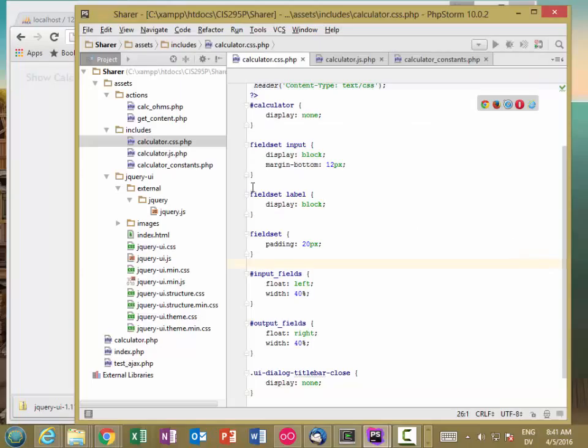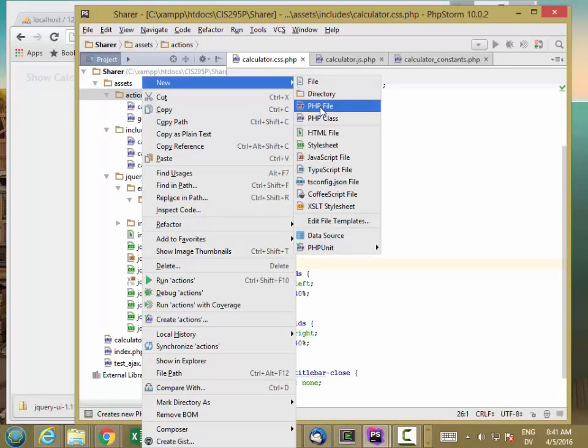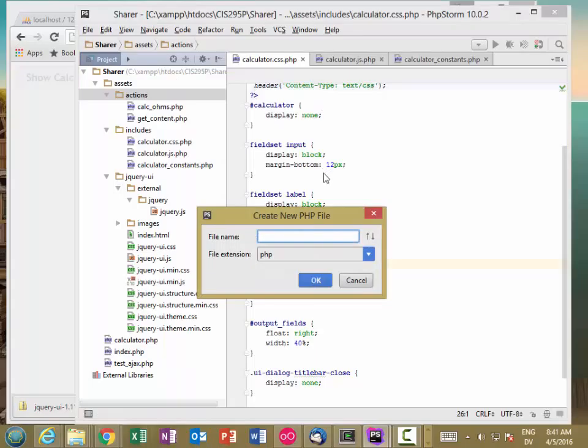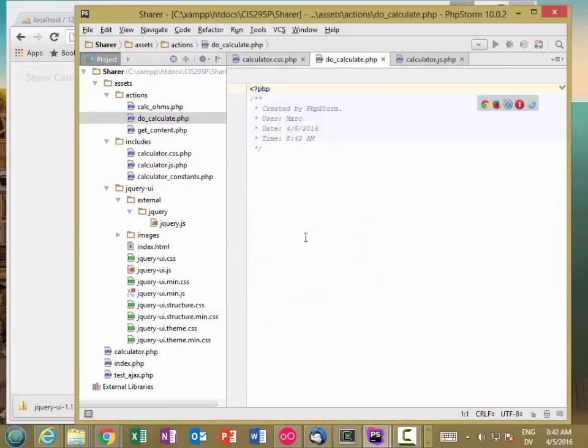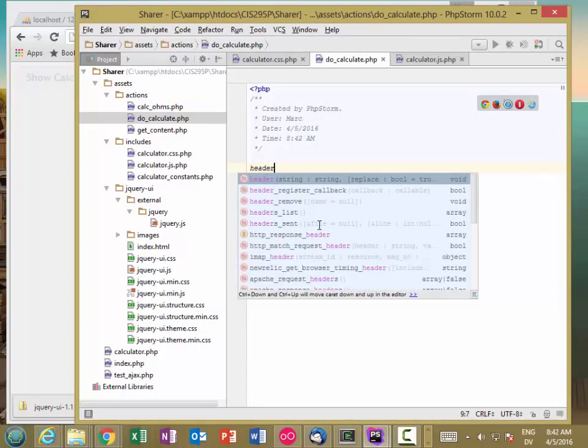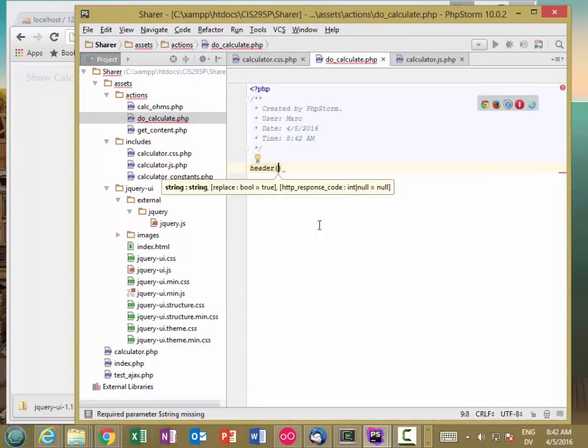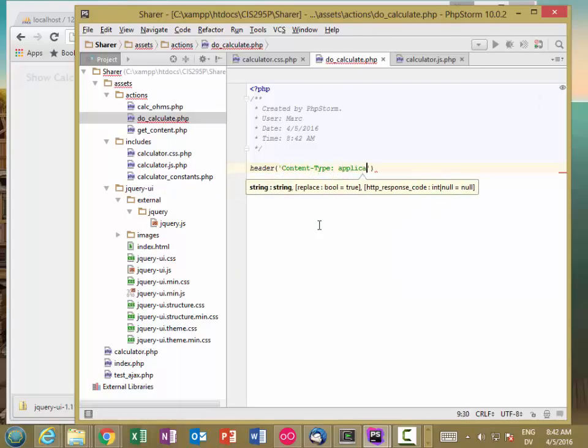So let's go ahead and start with, under Actions, even though I already have this calcombs, I'm going to create a new one anyhow. So PHP file, and I'm going to call this do calculate. And then first thing this is going to do is it's going to be returning a JSON object. So it's going to set the content type to application/JSON. And then I'm going to create a results object.